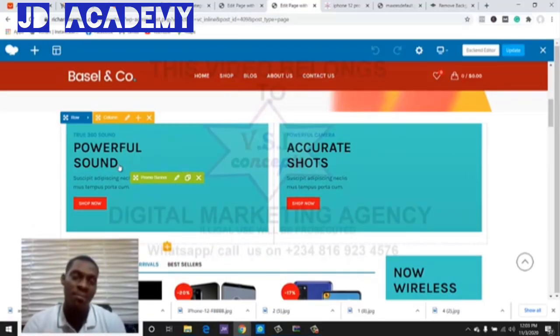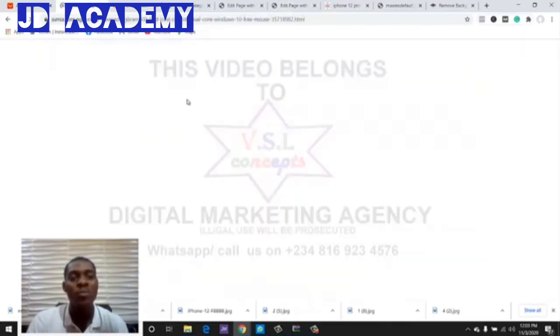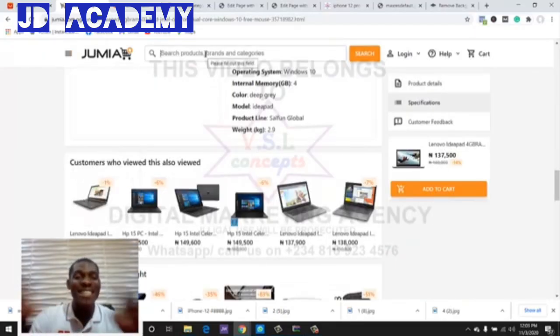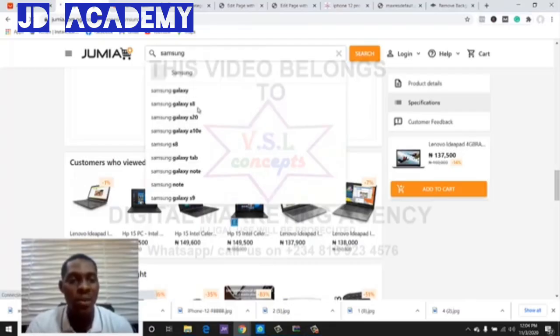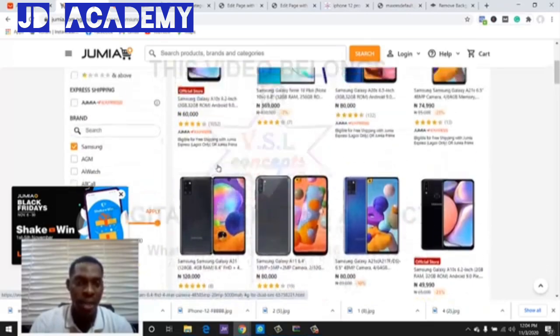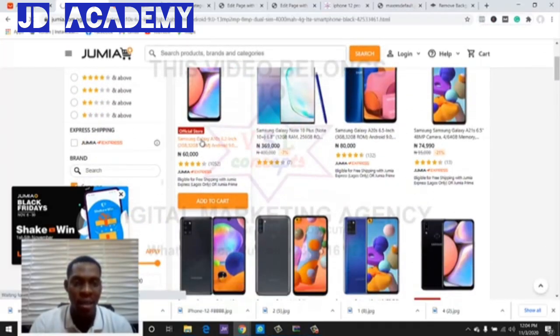Powerful sound system. Now, I'm thinking that we should put maybe the latest Samsung phone. Let's just put it here. Let me just go over to Jumia and get photos of the latest Samsung phone, so we can actually use it to put it on that advert there. It's also going to take us to a page of the latest Samsung phone. So let me just think of Samsung. All right, official store. Okay, let me just use this Samsung Galaxy A10.